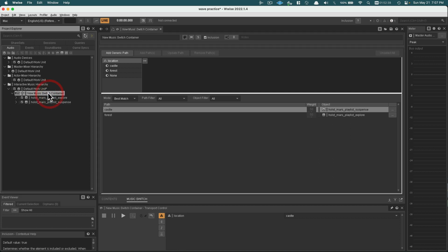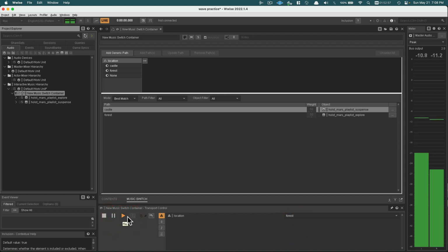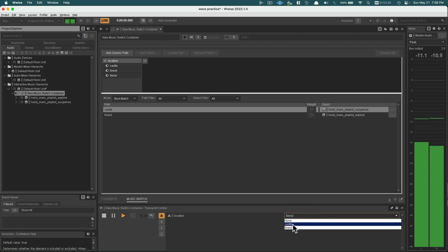Then when I play the switch itself, I've selected it, and I see it here. When I select this little box here, it brings up the locations. These are called state groups. I'm displaying the states, and I can go between the castle and the forest. When I'm in the forest and I hit play, remember the forest was set up to only play this ostinato. Now they're entering the castle, so I'll simulate that by selecting castle.